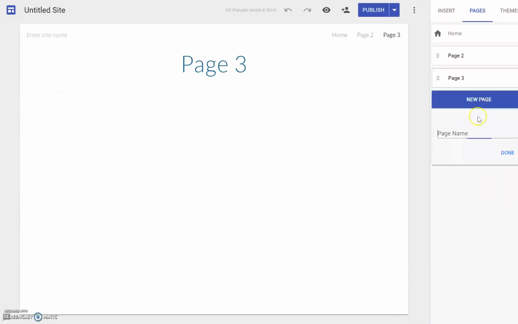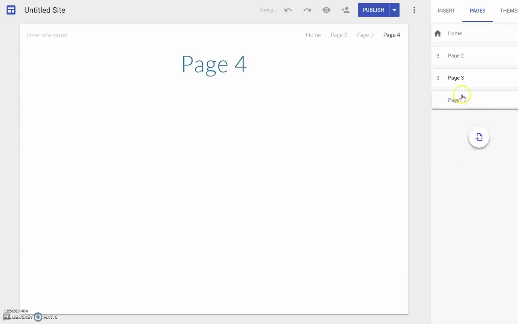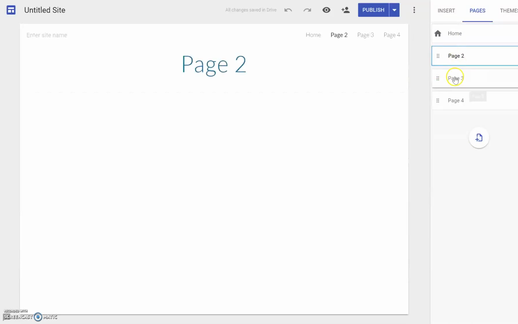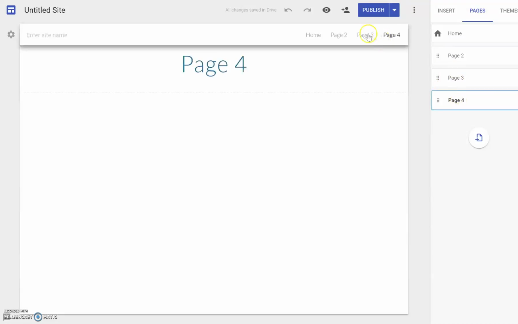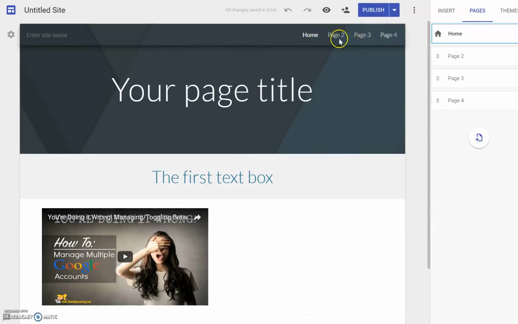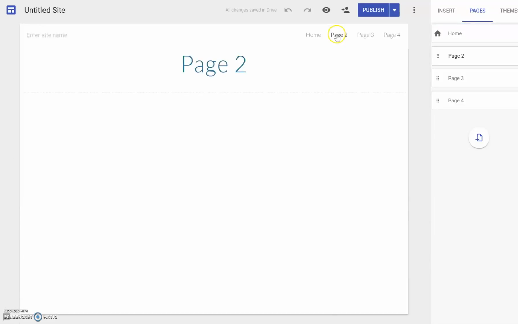Back to our experimental page here. I've added a few pages, and there's a fourth page to what we had started. There's the home page right now. Page 2, page 3, and page 4 are blank. But you'll notice they appear now up on a horizontal bar at the top of the page, and I can navigate, or the viewer, if they were looking at the published version, would be able to navigate through them.